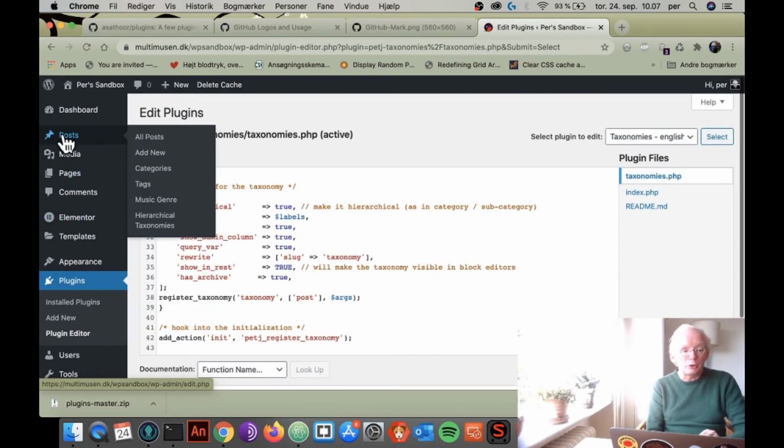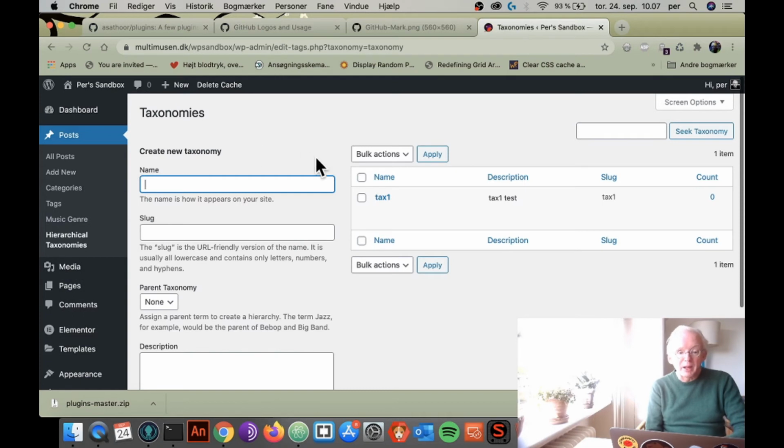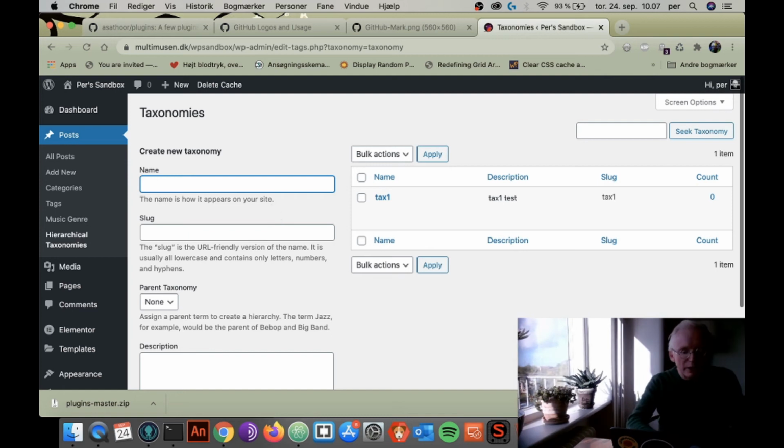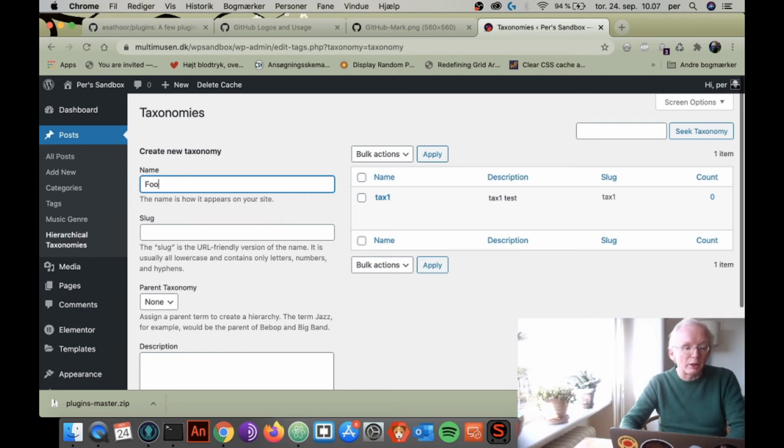And if you want to use it, you can simply go to Hierarchical Taxonomies here, and then you can begin to add your taxonomies. Let's try to add one. So let's say that we are trying to create food genres. So here we have some kind of, what could we call it? Course.